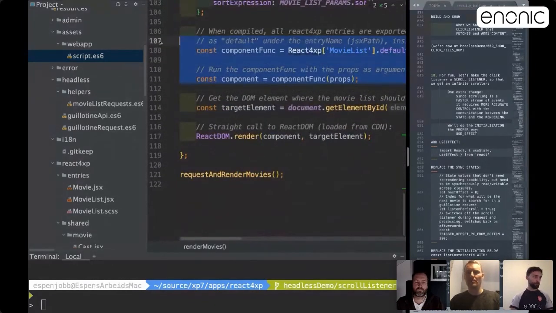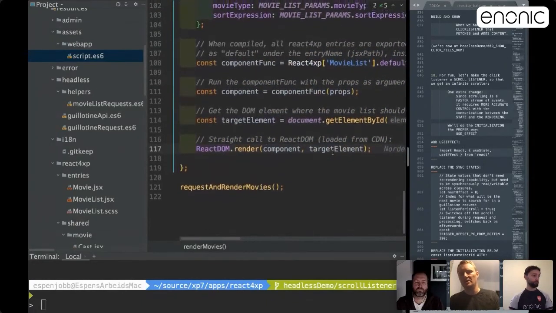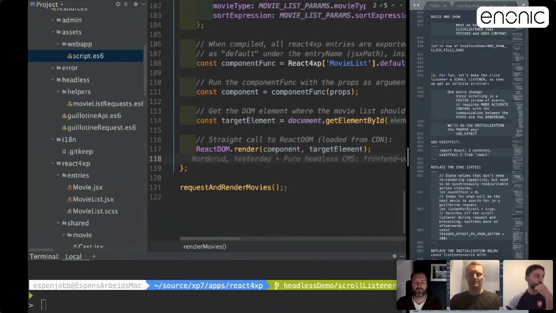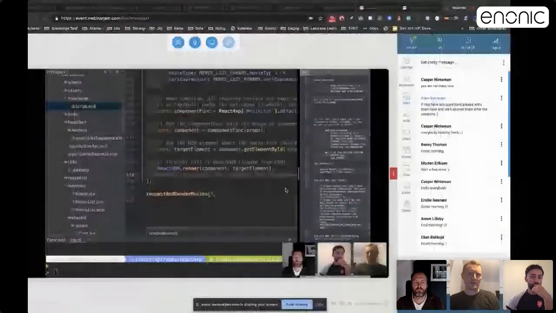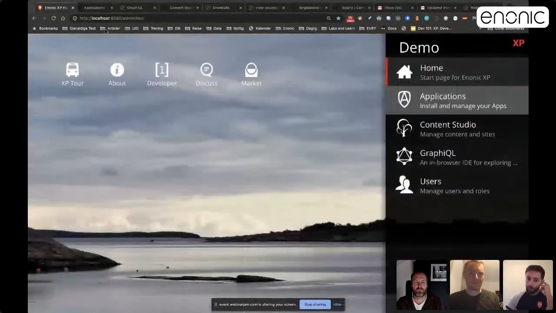And finally, we're creating a component with the name of the entry. All of this is vanilla React. So on the front end here, React4XP is not part of the equation anymore. All React4XP was doing is to do the compilation of these assets. And finally, we target an element and load the component into that. So what that gives us is this.